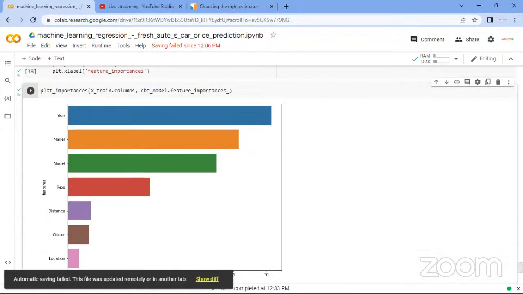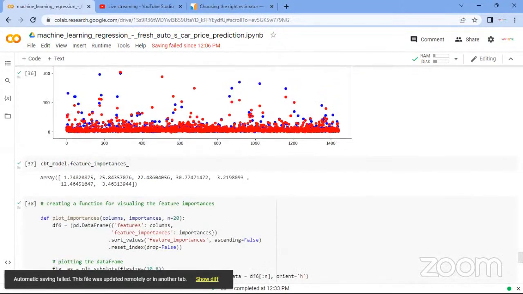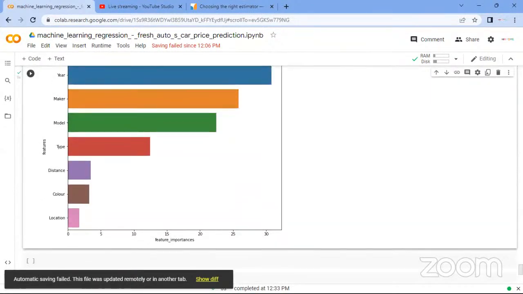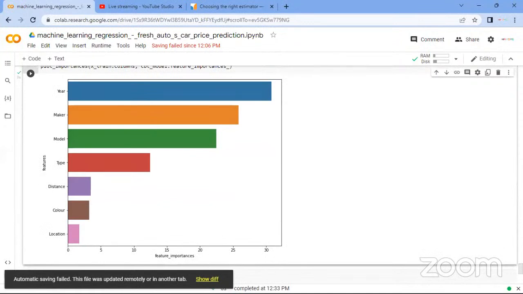This is giving me a visualization of my feature importances, which are these array numbers. From this visual, the year column was the most important feature in our data set when we ran it with our algorithm. The location wasn't that important.